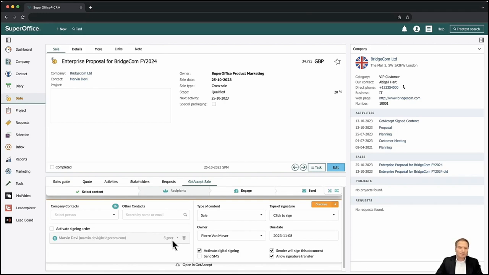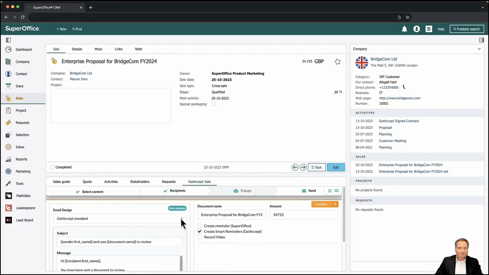And I can also use automations to help accelerate the deal through the deal process, making sure that you as a seller have insights on the progress of that deal. So if there's a phone number available, GetAccept can send through text messages. It is also possible to allow signature transfer. There are multiple signature options available like bank ID, EID, click to sign, and handwritten signature. Now we're going to continue.